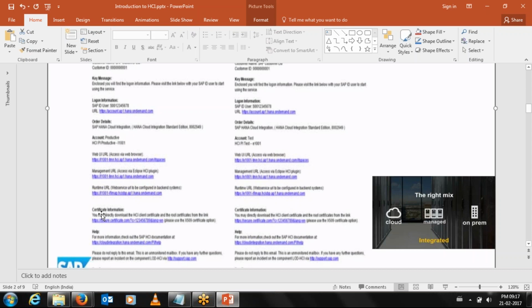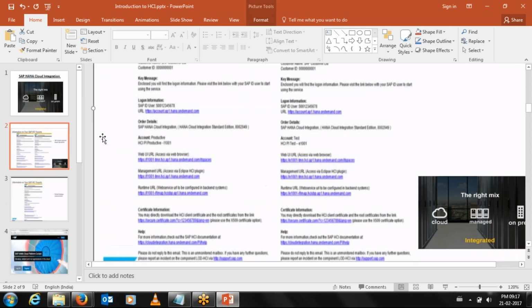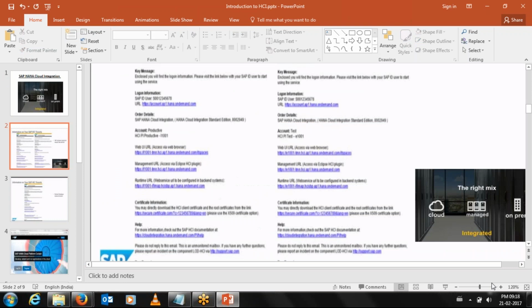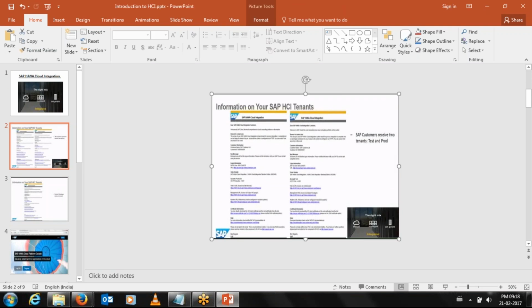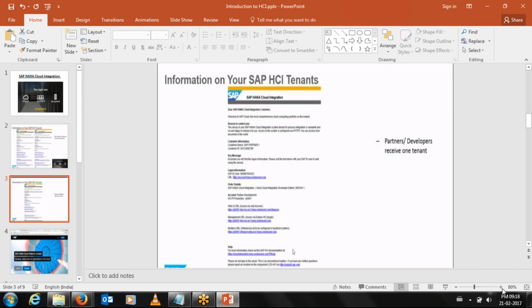But if there is a standstill or the system is down, then production would be taken on high priority as compared to the test one. So this is the only difference between the test and the productive tenant of your HCI. You can use any one of them to configure your scenarios.